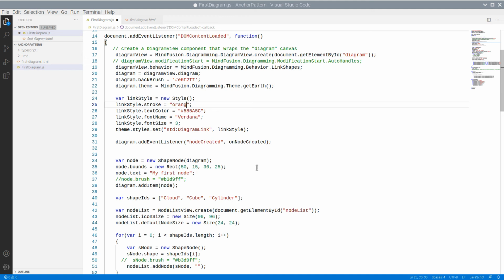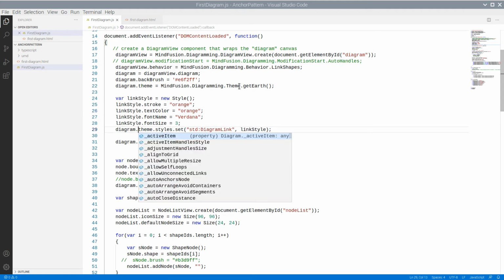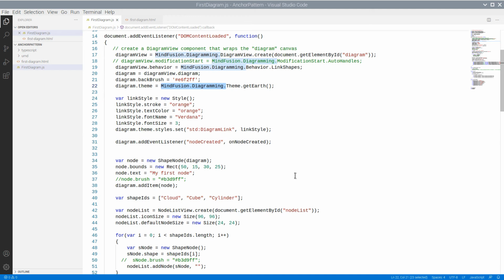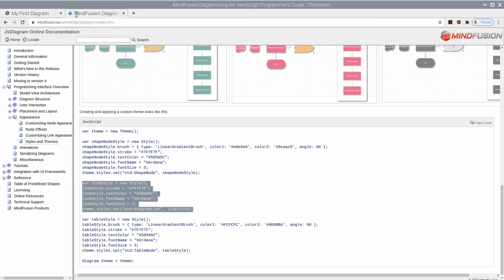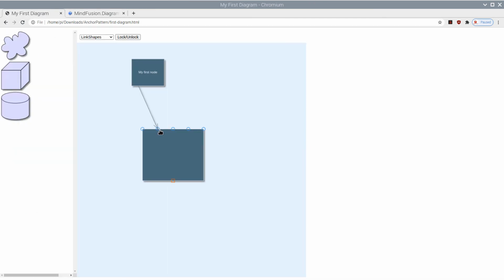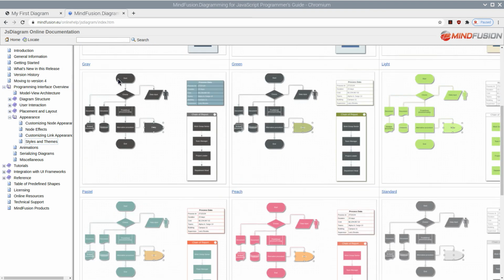A style only sets colors, fonts, brushes. We create a new style for links and we set their stroke and text color to be orange. We don't create a new theme, so we assign this style to the current diagram theme. The link is orange now. This is a very simple link. Let's replace its head with something more fancy.